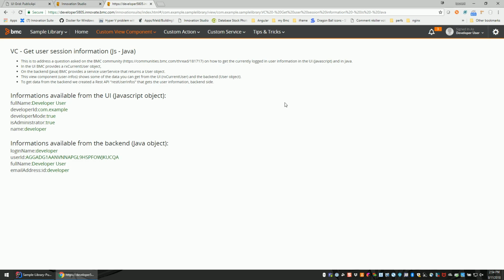Maybe you have some code on the UI and you want to get the user email, see if developer mode is enabled, or see the login ID. And on the backend, the person on the community wanted to check that the user was a specific user, for example, to check the permissions or something else. So how does that work?